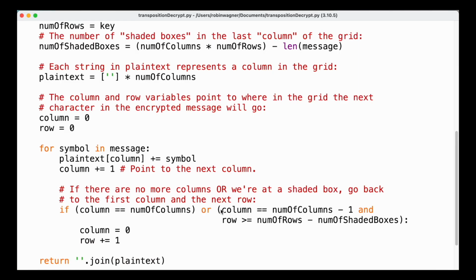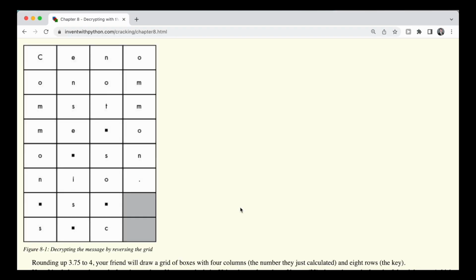To ensure that, we have this second condition here, and here we are checking whether we are in the last column by checking whether the value for column is equal to num of columns minus 1. So that would mean that if we have 4 columns, that column has a value of 3. So 0, 1, 2, 3.